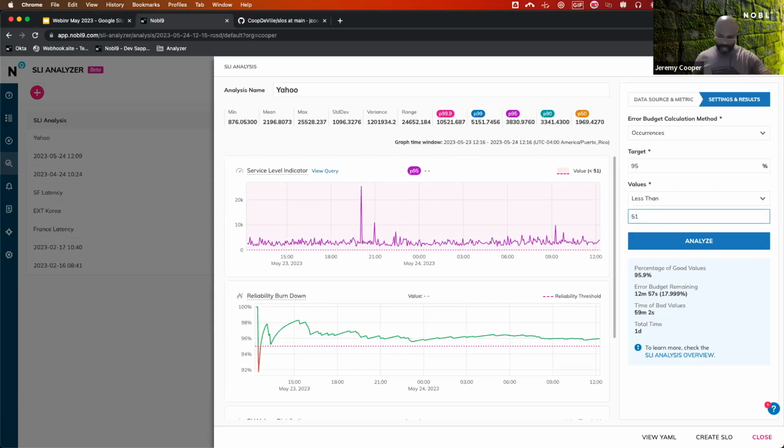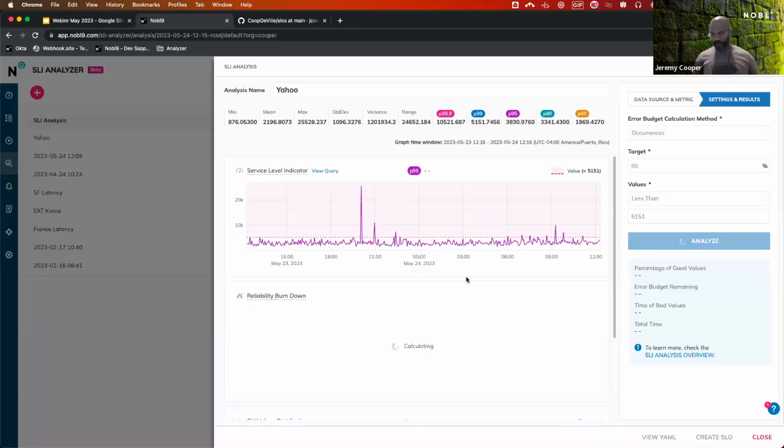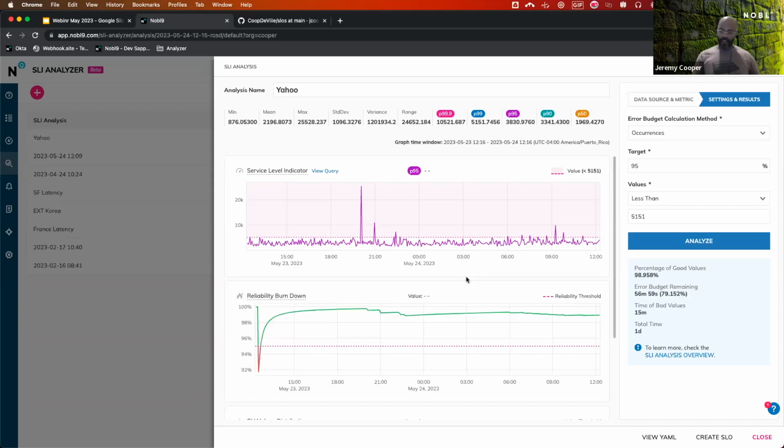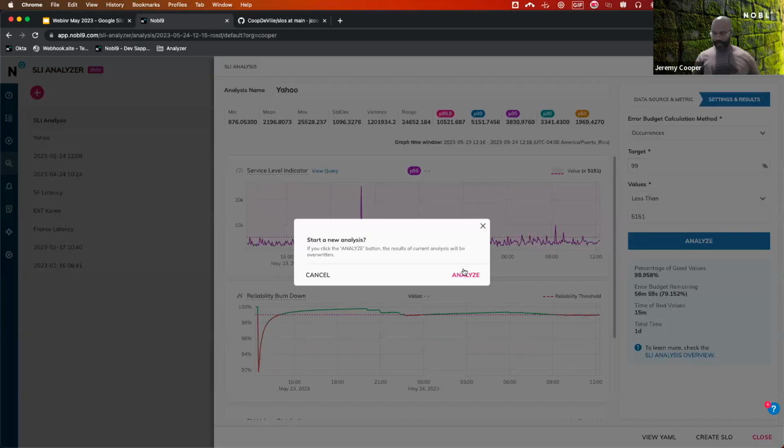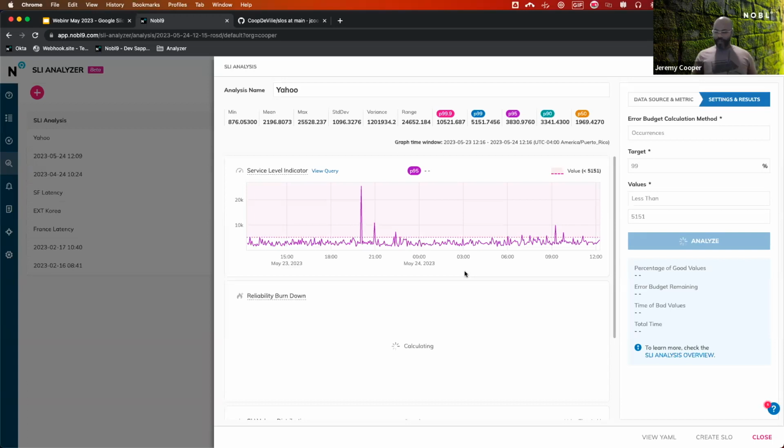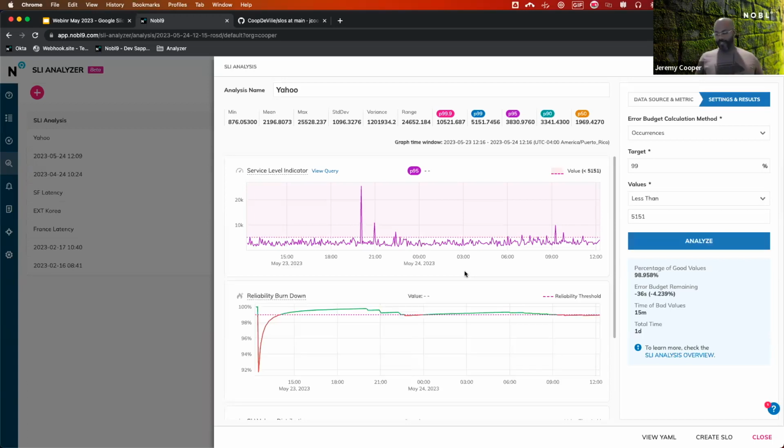So I could put that in here and do 51. We could do analysis. It takes a few seconds because we're doing all these calculations, and you'll be able to see what the reliability burn down would have looked like over a particular period of time. Right now, it was set for a target of 95%, but we could bump that up to 99%, which is what I thought it was on. My bad, I think I was playing with it earlier. It's going to do that recalculation, and what you'll see is it's literally hitting that zero, that sweet spot of using up all your error budget in a time window. It's off by 36 seconds, but cut us some slack, right?